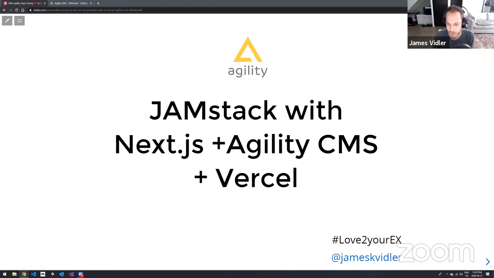Today, we're here to talk about JAMstack, specifically with a combination here: Next.js, Agility CMS, and Vercel. So we're going to be covering some interesting stuff today. Lots of stuff in the space around Next.js and Vercel has changed over the last year, and actually including Agility CMS too.